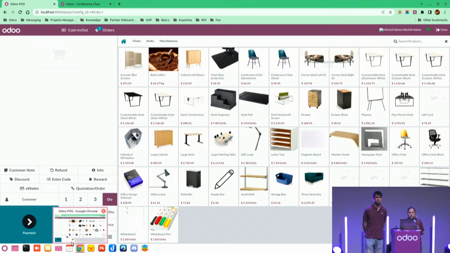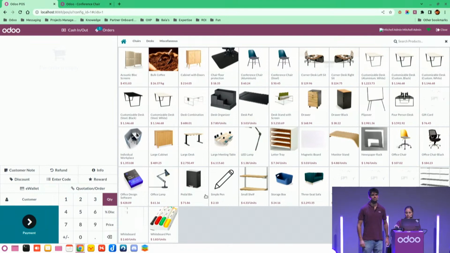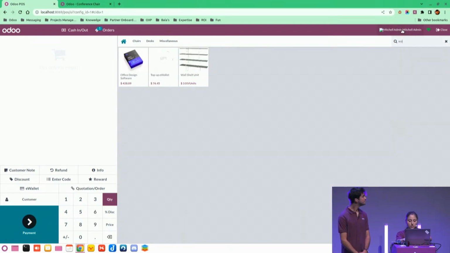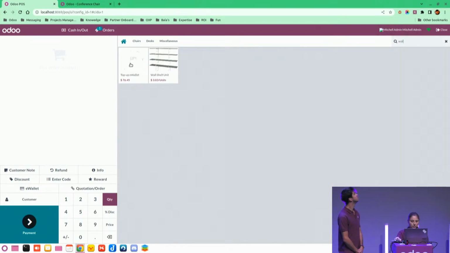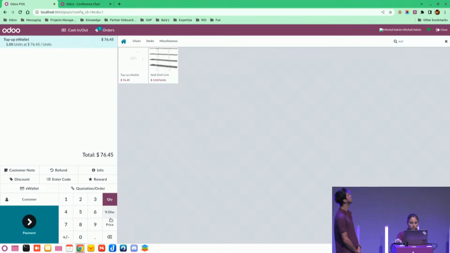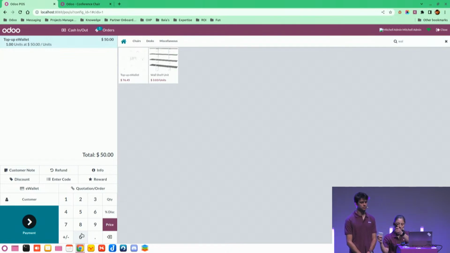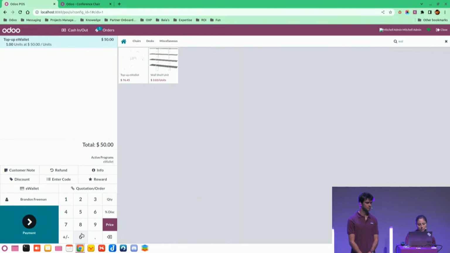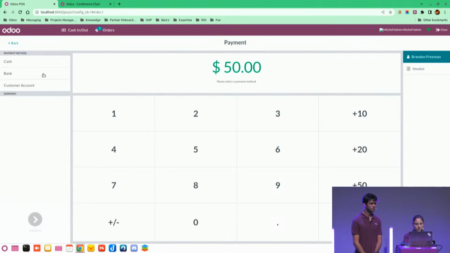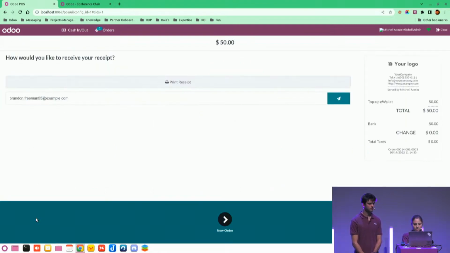To activate the e-wallet, for instance, I will need to search the product into the point of sales app. And I have here the product that I will add into my cart. Of course, I can just change the amount on the fly. This is not a problem. But I will need to identify the customer. So I will scan the barcode of Brandon Freeman. And now I can see that he is just here, and we can proceed with the payment. So let us imagine he's paying by bank, and we will validate the order.